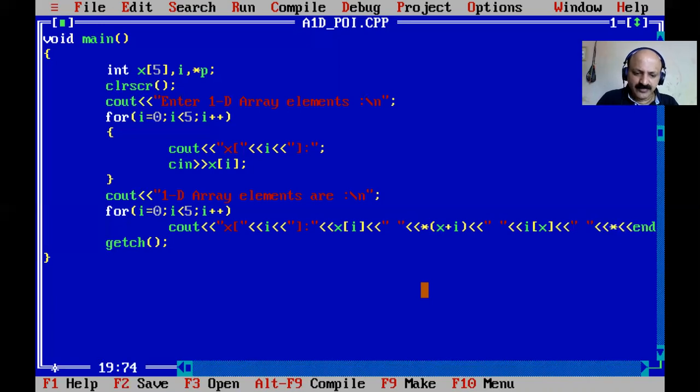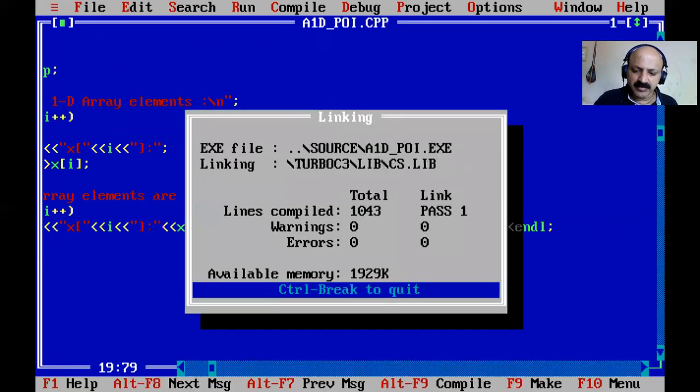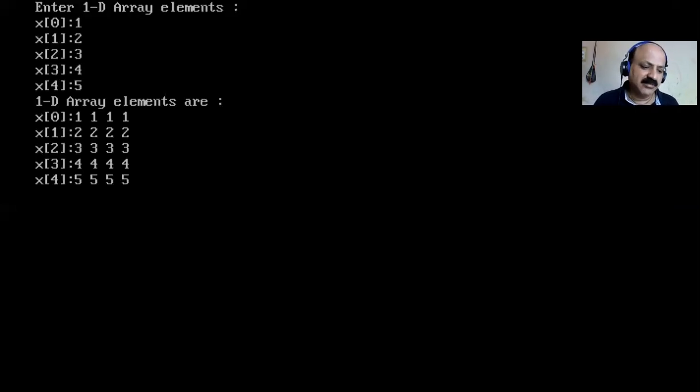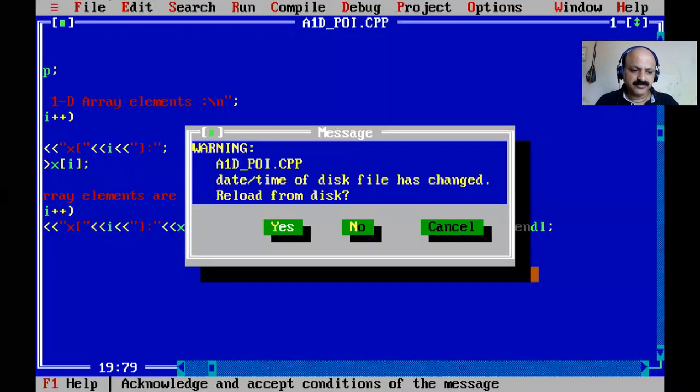So asterisk, then parenthesis, first i plus x. That is the full form of this technique. So i is outside and x is inside, the name of the array. The array name stores the address of that array. So yes, the first element's address, so that is the same. So the same element is printed four times. So that is the 1D array and pointer concept, four-time print.